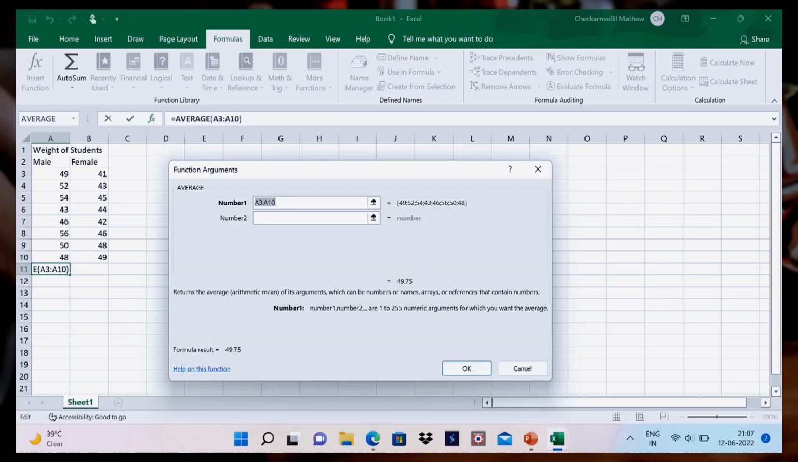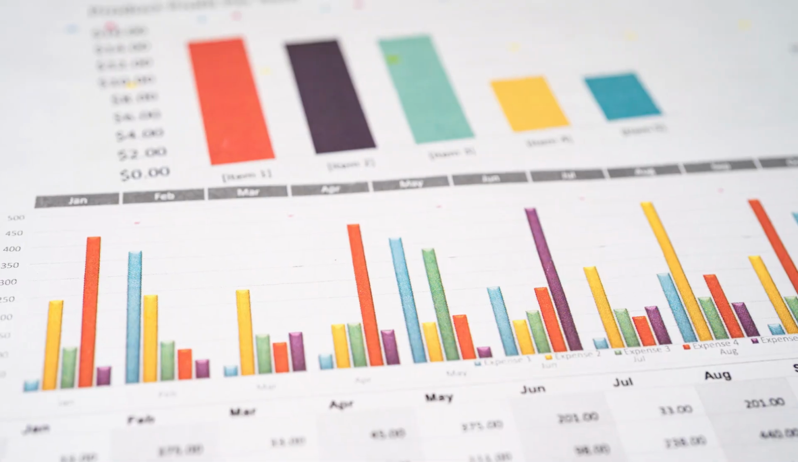Another box titled Function Arguments opens. Within this box are options number 1 and number 2. In number 1, you need to select the numbers for which you want to calculate the standard deviation. This can be done by left clicking on the first number and dragging it down to the last number, then press OK. It will give the standard deviation of the 8 male students. Similarly, the standard deviation of female students can also be calculated.